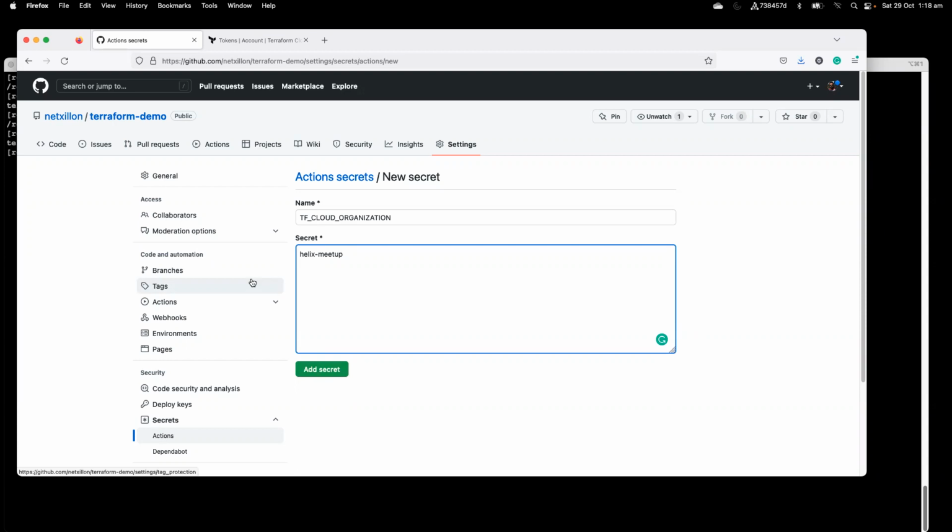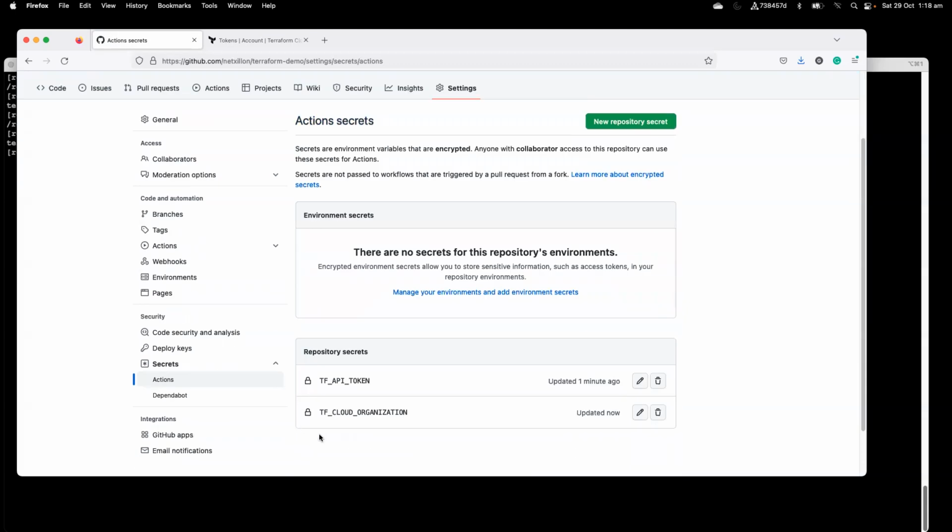So that token is for that organization. I'm saying Helix Meetup. So this is a unique name. As you saw, I say add secret. So now you see these two things are applied. So this is repo wide.